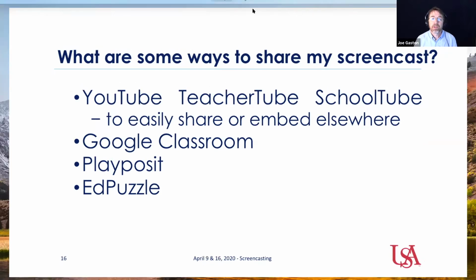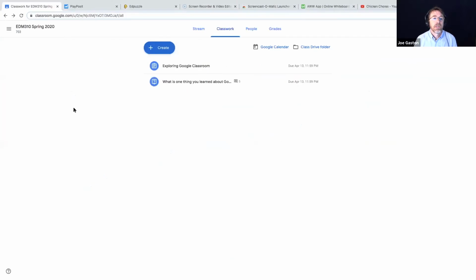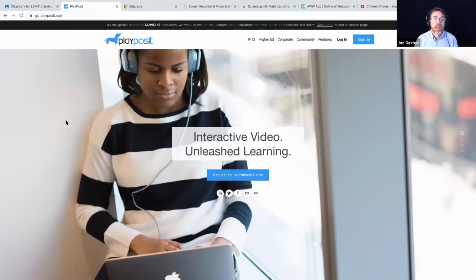So I'm going to jump out and go back to the web here. We're going to start off by taking a look at PlayPosit. This is the website where you would go to access PlayPosit. It has a place where you can sign up for free. Like many of these platforms, to get their full features you have to get a subscription, but I have found that the free version works pretty well.